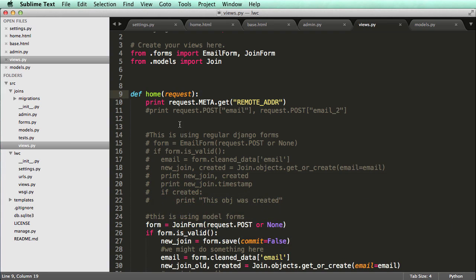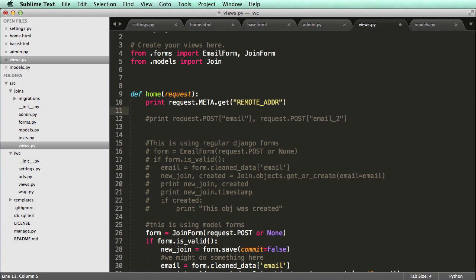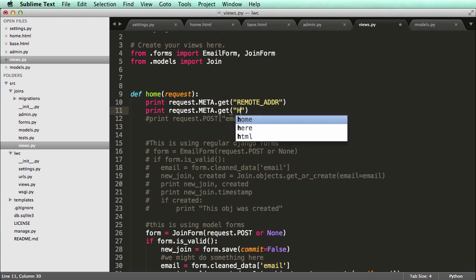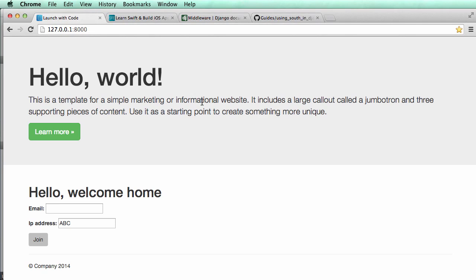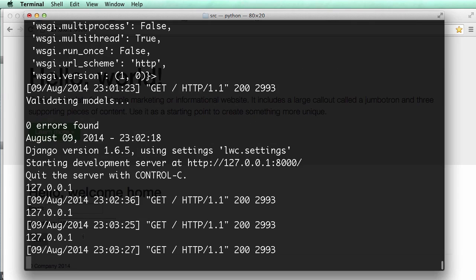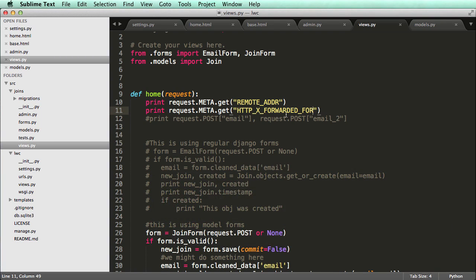And then there is one other option for getting the address, which is using X forwarded for. So if we did print request.meta.get, and that's HTTP X forwarded for, we refresh in here, and it's not actually printing anything because there's no value for it, right? So it doesn't actually have a value. So those are the two ways to actually get the IP address.